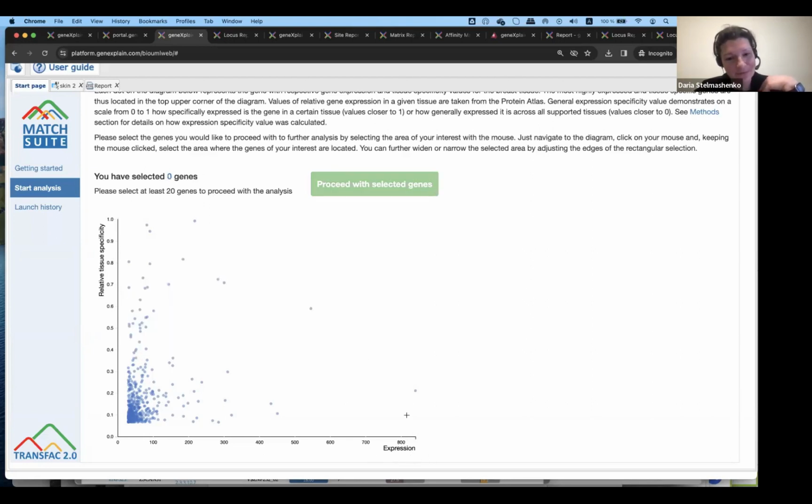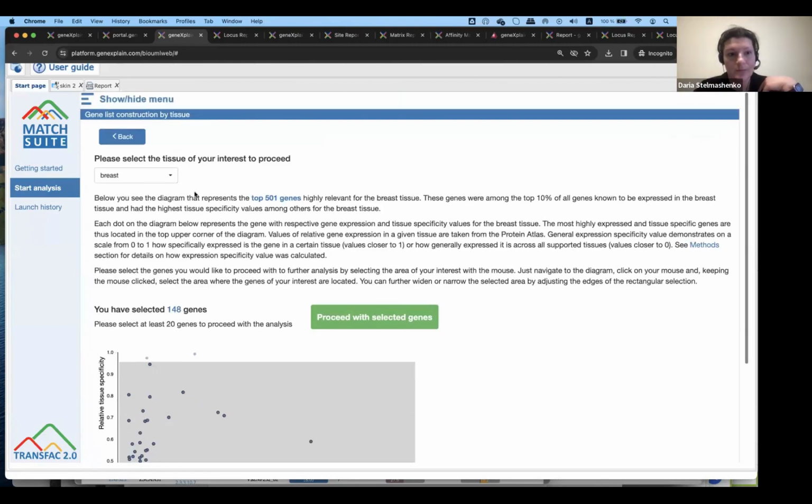Expression level is shown here as an absolute value, and here is the specificity. So expression by absolute values is from Protein Atlas, and tissue specificity is calculated by us. All these ranks that we saw are exactly the specificity, and the color, like red, green, and so on. And now you can adjust this window of genes that you want to select. You have to have a minimum of 20 to proceed with the analysis. But just to show you that this is another way of starting analysis in the MATCH suite, just starting from the tissue type and then proceeding with the selected genes.